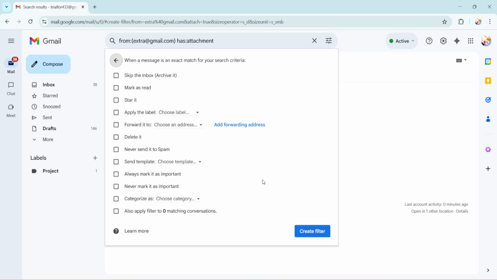One option is to ensure these emails are always marked as important, which increases their visibility in your inbox. To do this, simply click on the option labeled Always Mark It as Important. This way, Gmail will highlight these emails so they stand out from the rest.